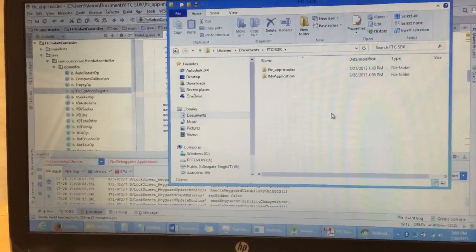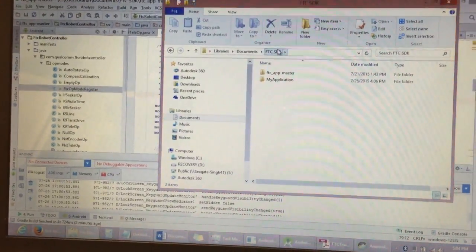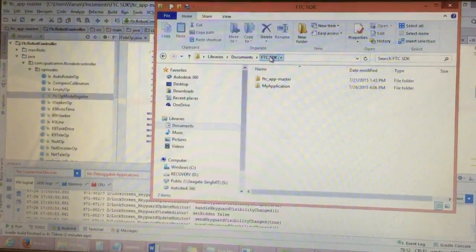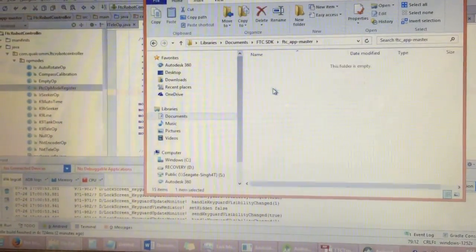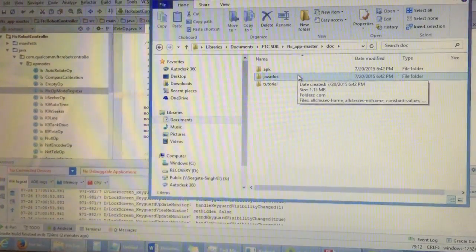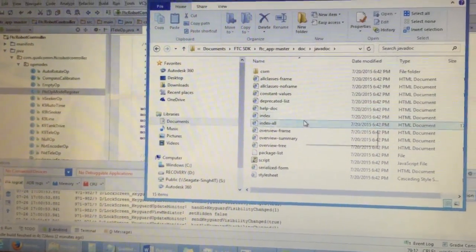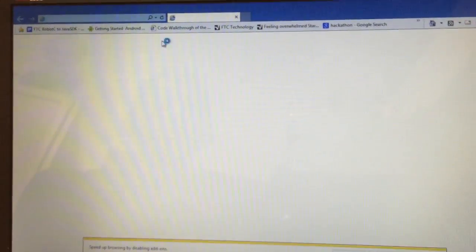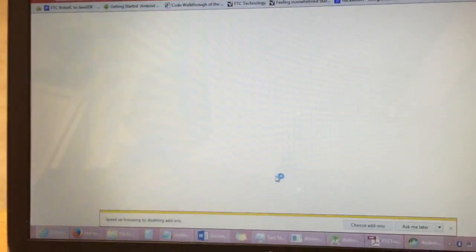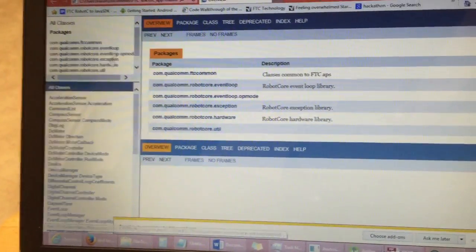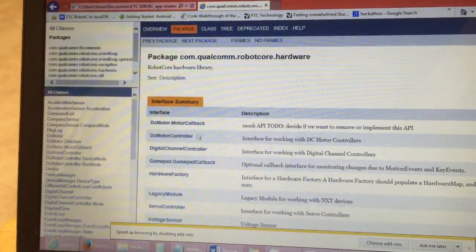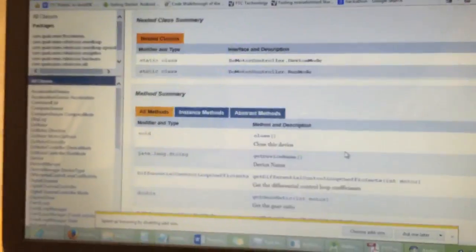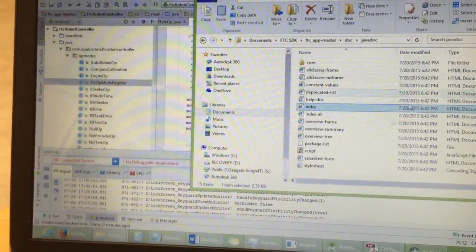FTC provided some nice documentation that we can access. If we go to the FTC SDK, which is what I saved the folder under, FTC App Master, come down here to doc. We can see that they provided Java documentation. So we can open, for example, the index, and we can see all these packages and classes that we can open and get more descriptions. For example, the DC motor controller class shows all this information.